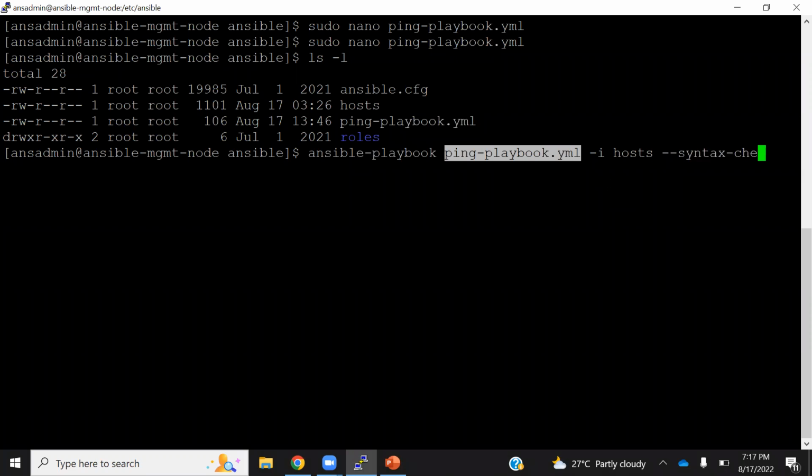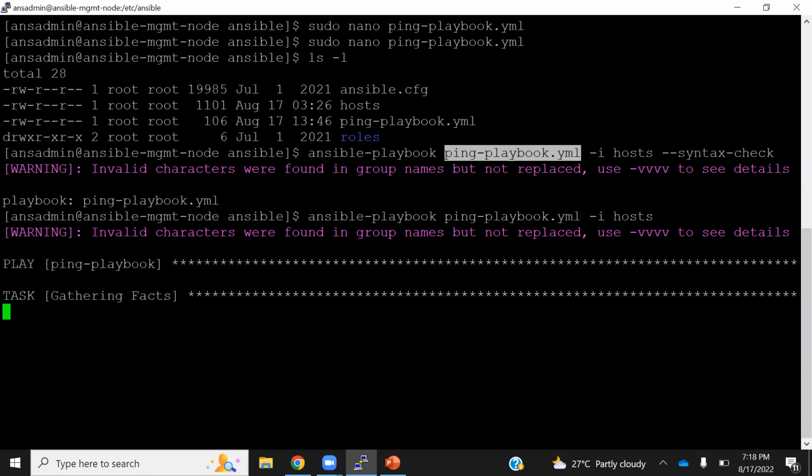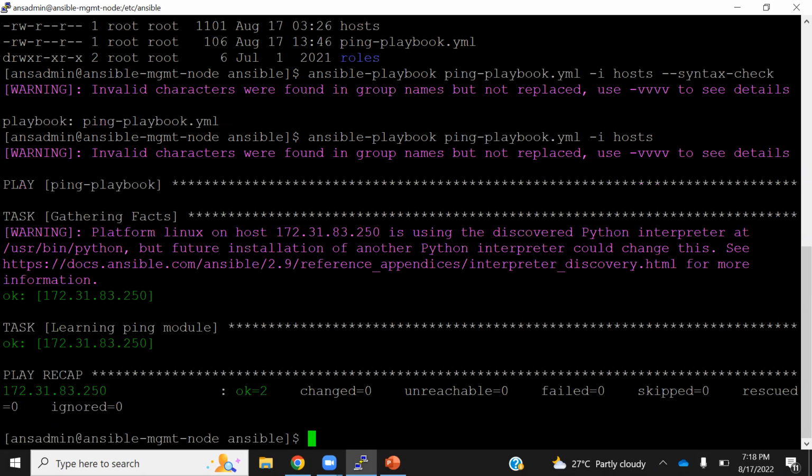If you just want to check the syntax, you say --syntax-check. So say I am doing a syntax check. See here. So it gave you the output like that. It did not give any execution or anything. Simply gave the output, means it is correct. Now, if I want to run it, I will remove this and I will run it. See here. It is saying playing the playbook, gathering facts, and the execution is happening, learning ping module, and okay in the sense it is done, means the state is reachable.